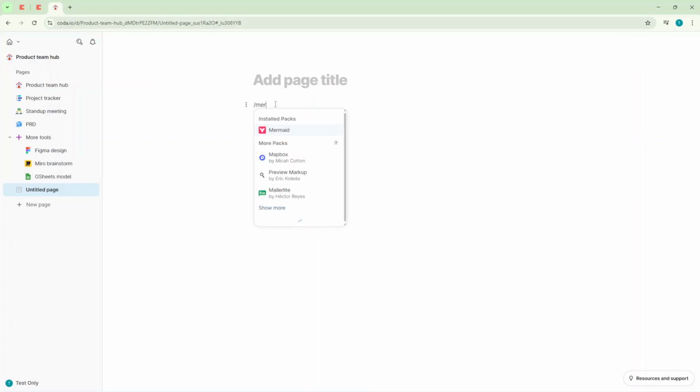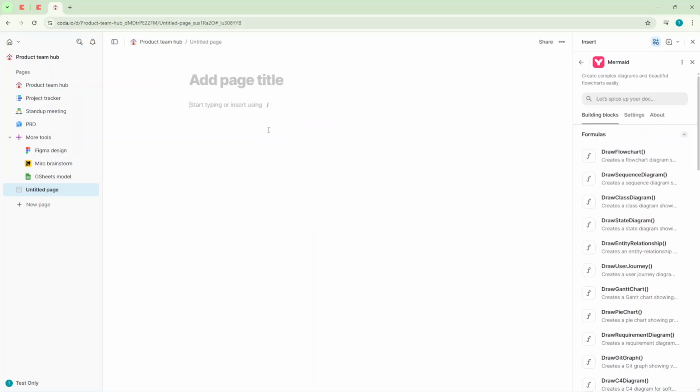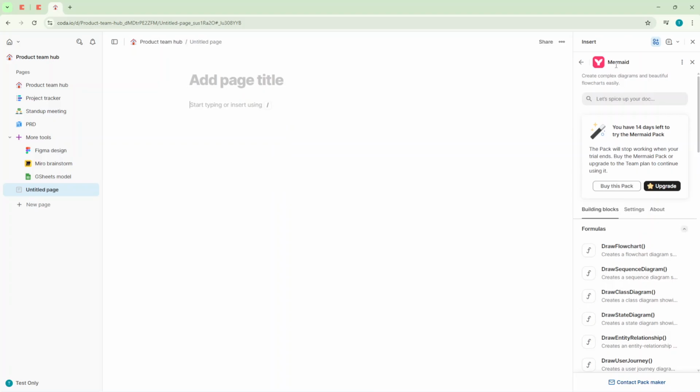You'll see an option labeled Mermaid Pack. That's the Coda pack that connects Mermaid's diagramming capabilities to your doc. Click Mermaid Pack to proceed. You'll be prompted to install it. Click Buy and Install, then choose Add to this doc. This attaches the pack to the current document so you can use its formulas and building blocks right away.